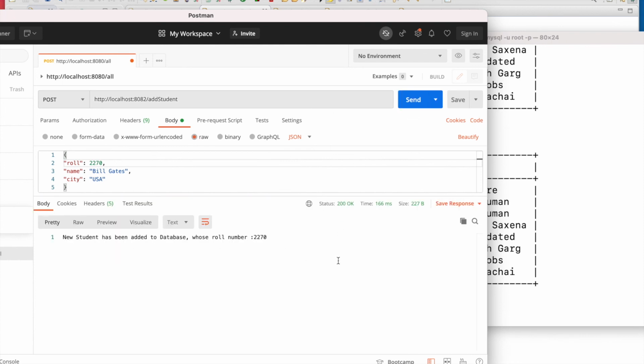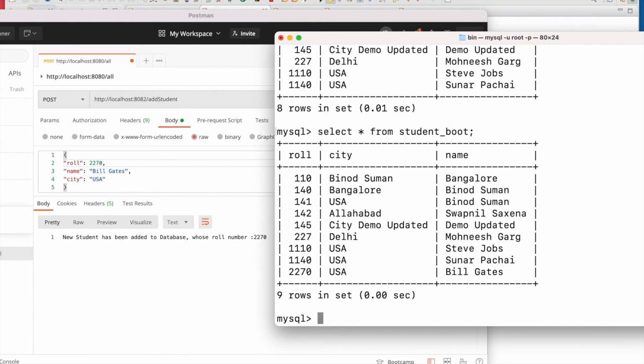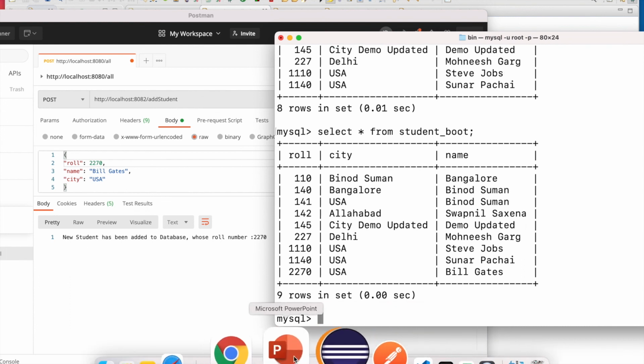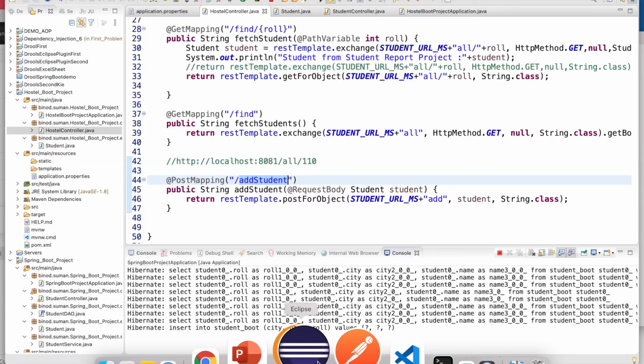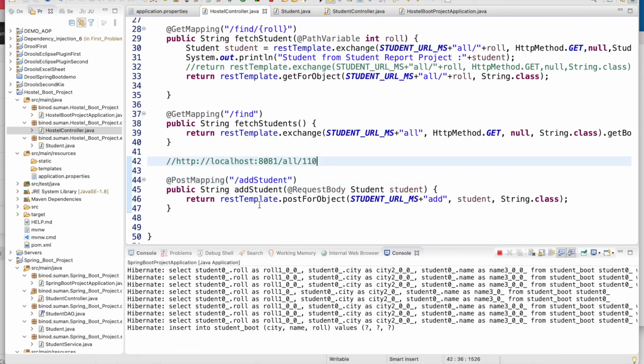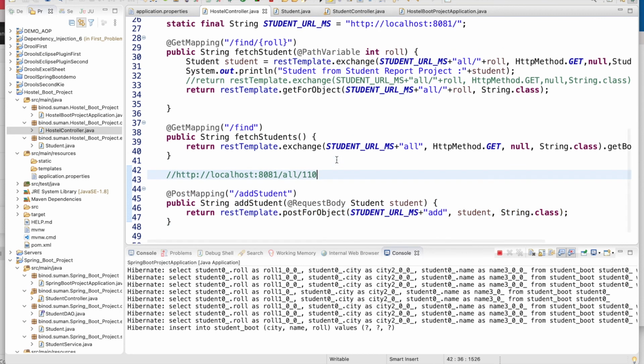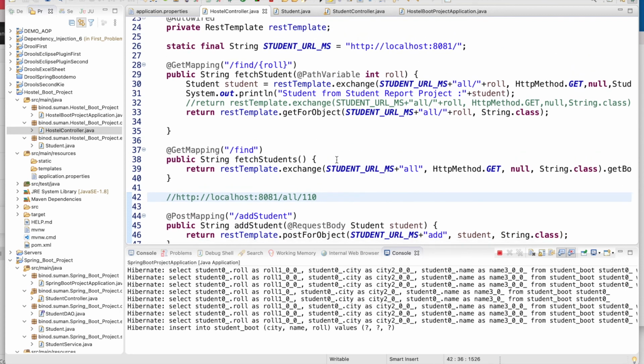So now hit the post method and see what message is coming. New student has been added. Let me check whether this is added or not. Yes, this is added. So how it is added, you might be knowing, right? It came from here, took the student information, and then went to the service here, and put it in the database, right? So this is the way through the RestTemplate you can communicate between the two microservices and establish the connection with each other, right?